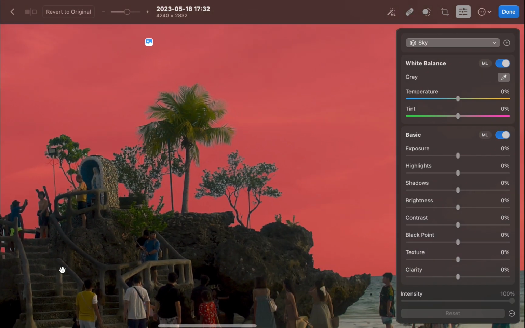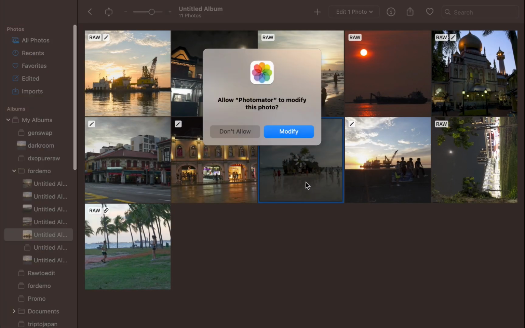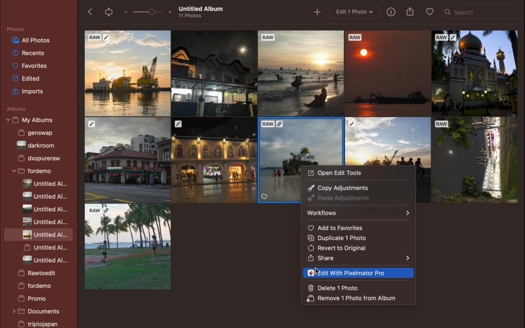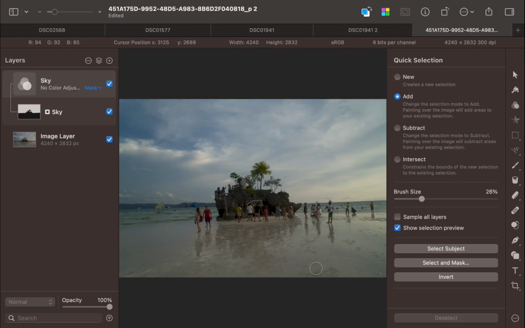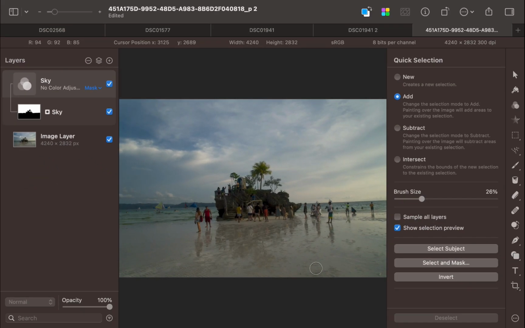Next, click Done. Click Modify the image. Right-click on the image and click Edit with Pixelmator Pro. As you can see, Pixelmator Pro is opened with the adjustment layer and mask. Let's now enhance the contrast of the sky with a contrast blend mode.